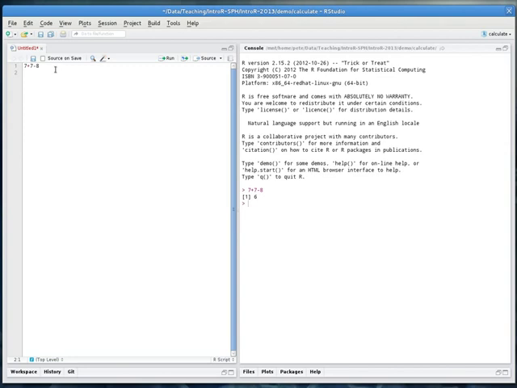And maybe we want to just do another calculation. Of course, there's a whole lot of expressions. We can take logs and exponentiate. So we could do something like 7 squared plus the exponential of 4 plus the log of 9, for instance.